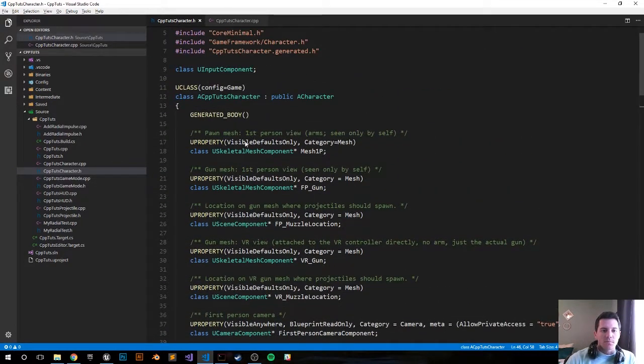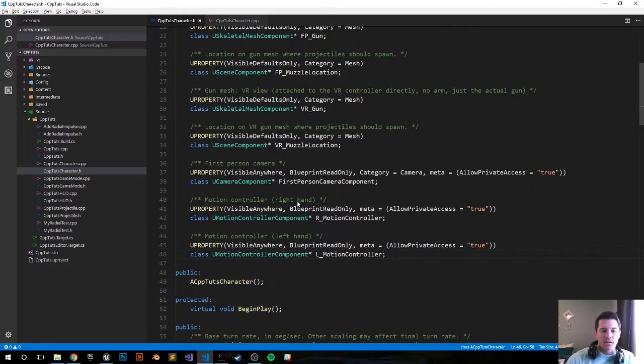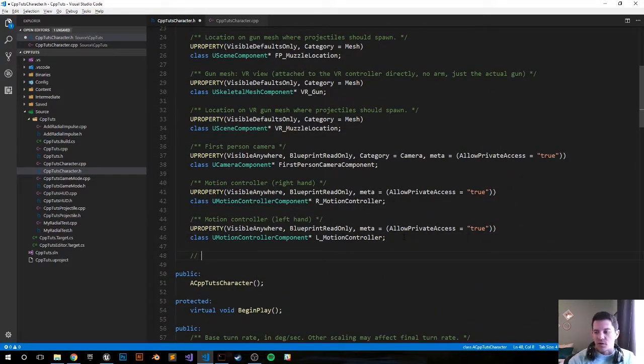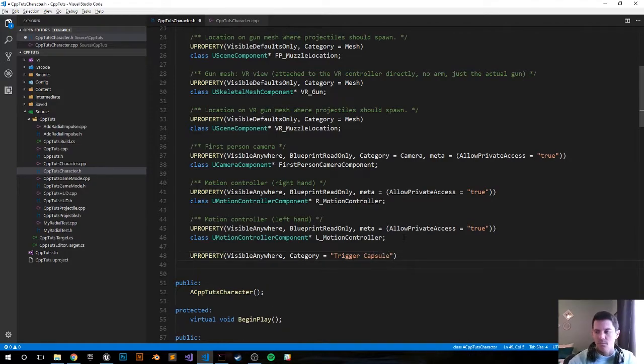So right now at the bottom, at the beginning of the class, at the bottom first section, let's go ahead and add the trigger capsule. I have my notes on the right side of me, so hopefully that speeds things up. It's going to be UPROPERTY, VisibleAnywhere, and we can put it in our own category if we want to, and we'll call it trigger capsule. And it's going to be a class UCapsuleComponent pointer. Let's call it TriggerCapsule. Semicolon.